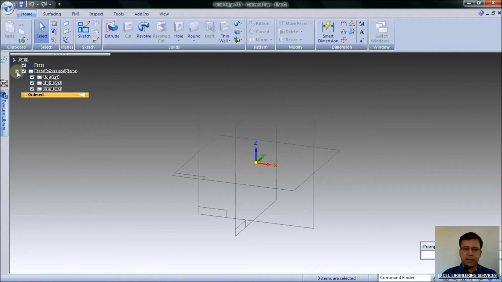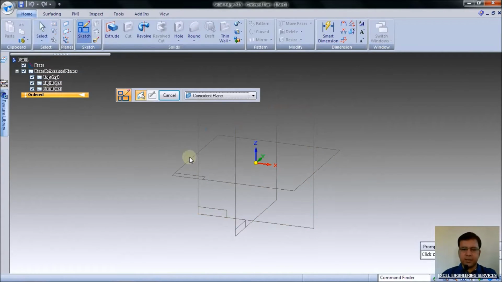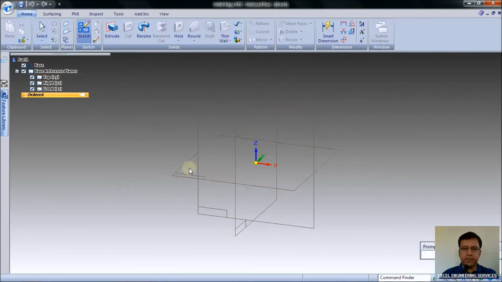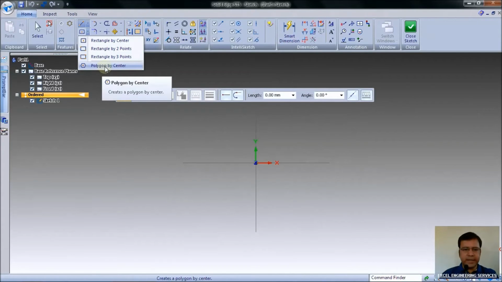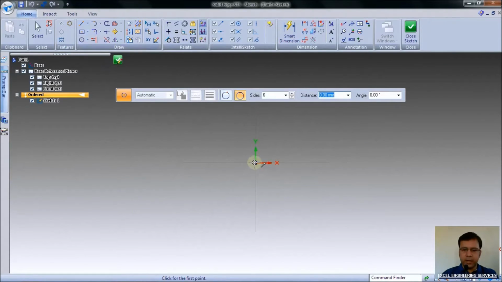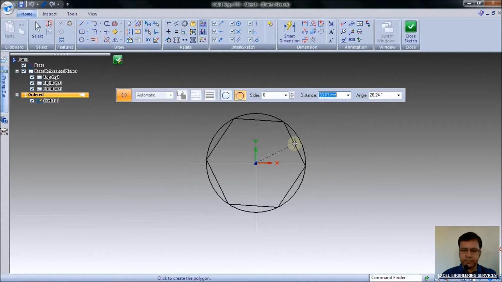Solid Edge template basically supplies you with three datum planes. Let's take the sketch command and select any of the planes. For the time being I am using the top plane and I will go ahead and use a polygon by center to create the bolt head.